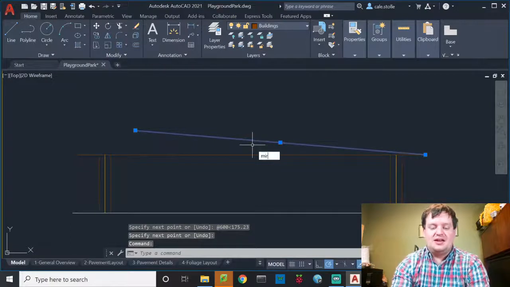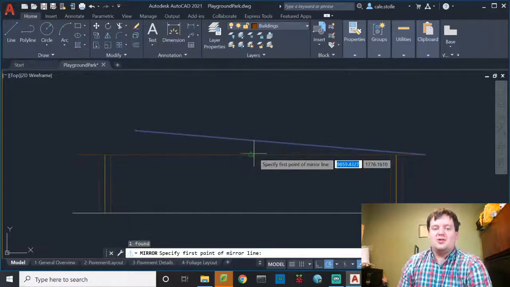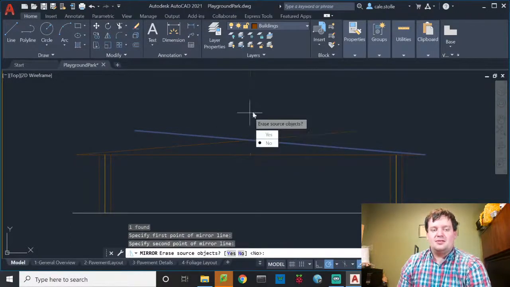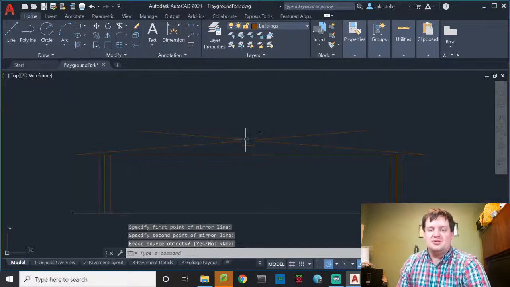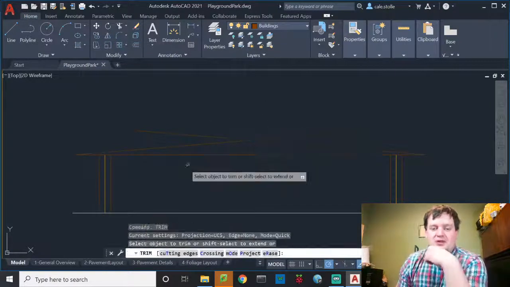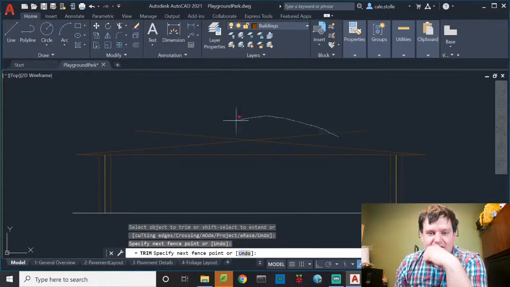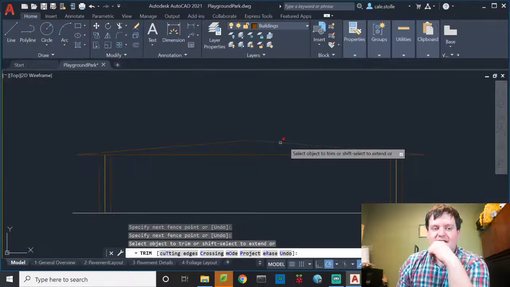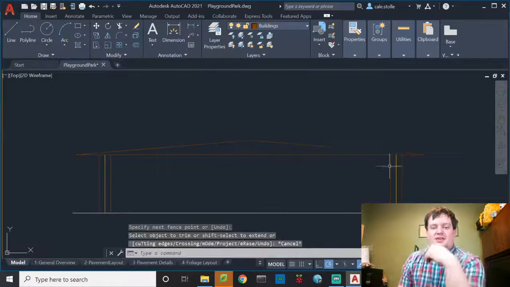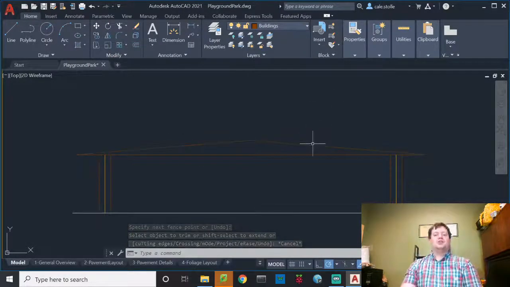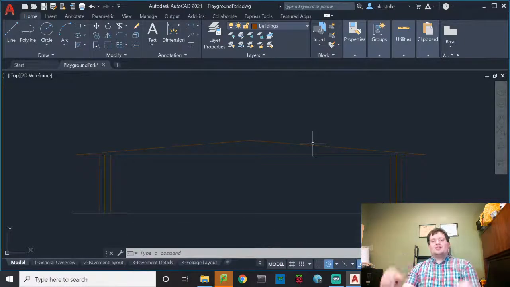I'm going to take this line, just like I did before, and mirror it. Because what that'll do is create an intersection here that I can then trim and cut off that extra. Now, here, this roof looks a little weird. There is absolutely no depth to this roof. I'm probably going to have to use some steel girders to go across here.